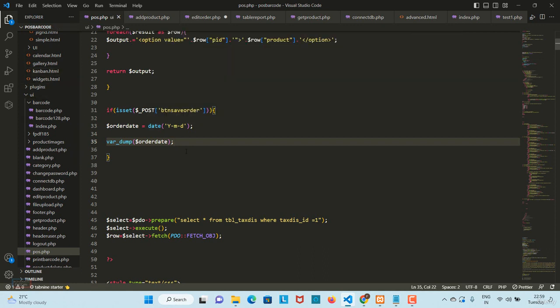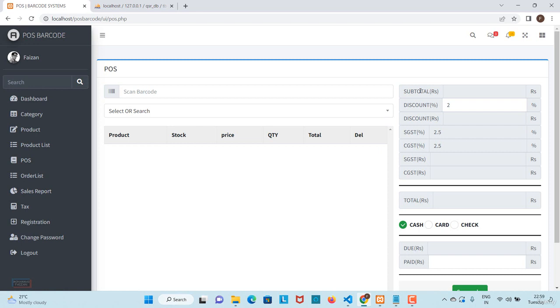So now in this video we are going to write the variables for getting the values from all these fields, like subtotal, discount, SGST and total, and then the payment type, due and paid. From these fields we are getting the values in variables, and then using those variables we will insert data into the database. So let's start.